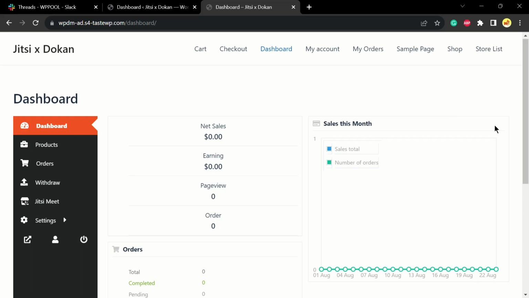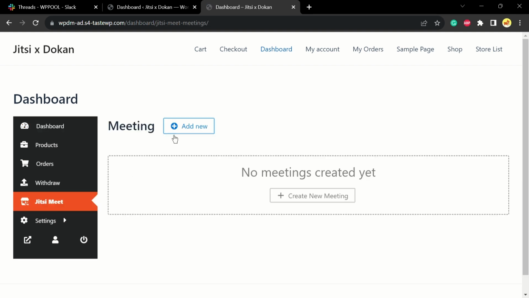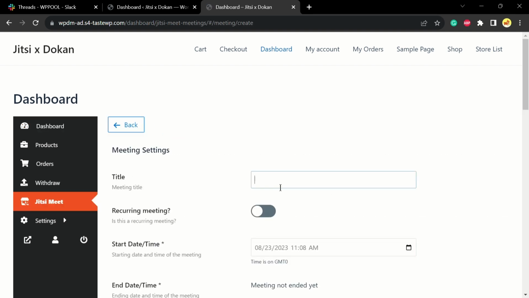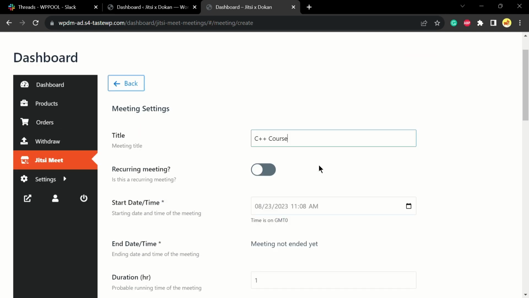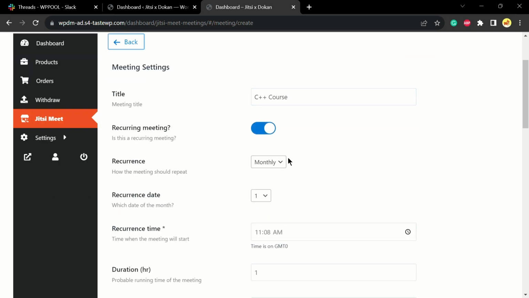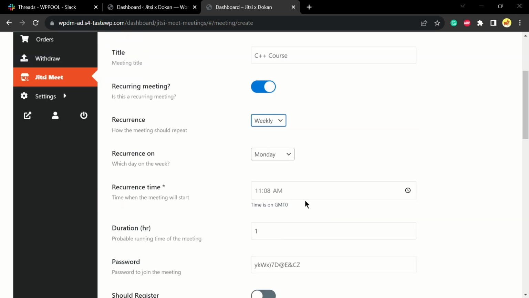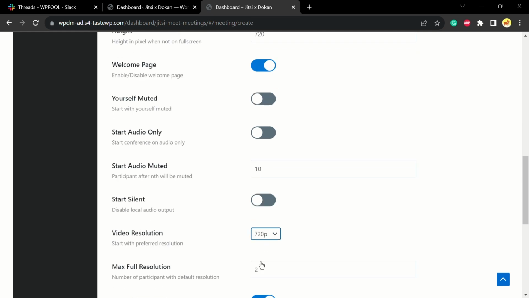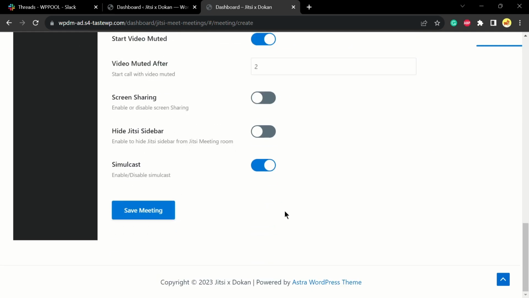Now log into your Dokan vendor dashboard. You'll notice a fresh Jitsi Meet icon waiting for you. Go ahead and click on it to access the meeting menu. From there, select Add New. Provide a meeting title and change other settings as required. Once everything's just right, hit that Save Meeting button to move on to the next step.